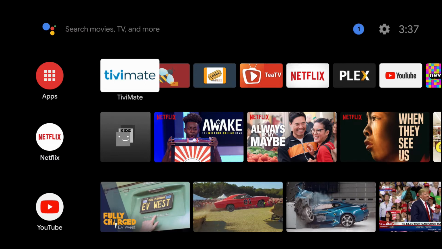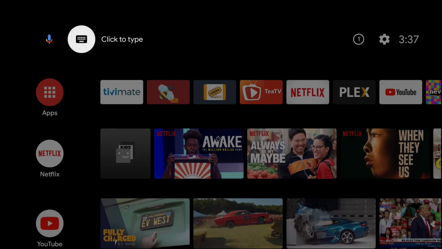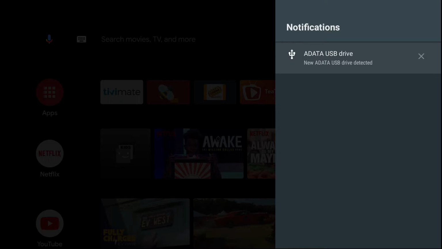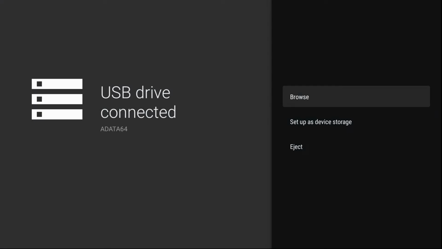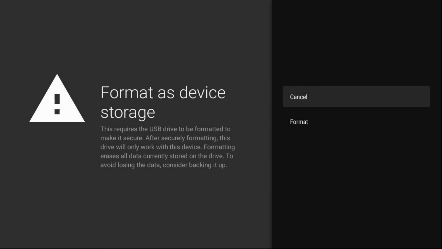Preparing a data USB drive. Let's go up to the one. Select it. And you have to hit set up as device storage. Format as device storage. This requires a USB drive to be formatted to make it secure. After securely formatting this drive, we'll only work with this device. Formatting erases all data currently stored on the drive. To avoid losing the data, consider backing it up.